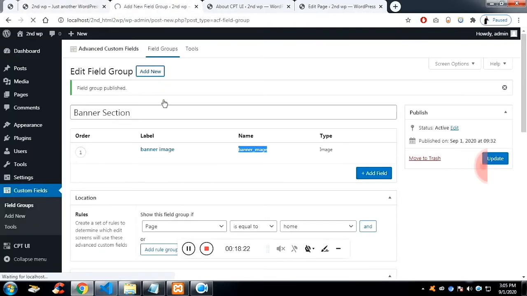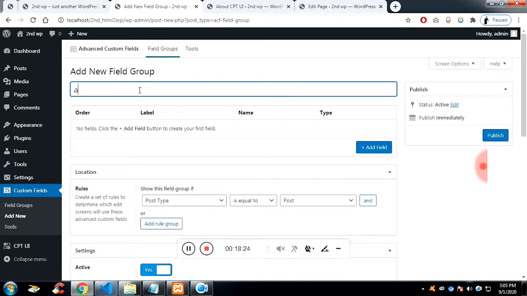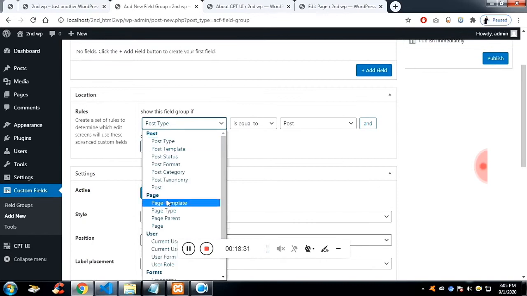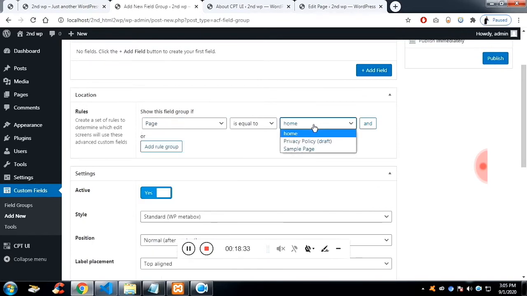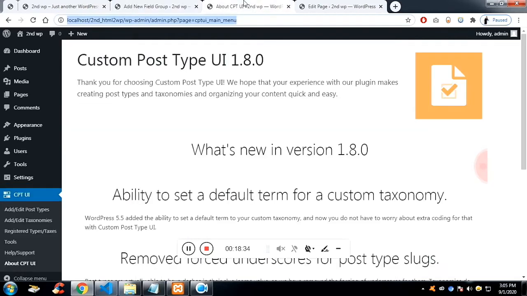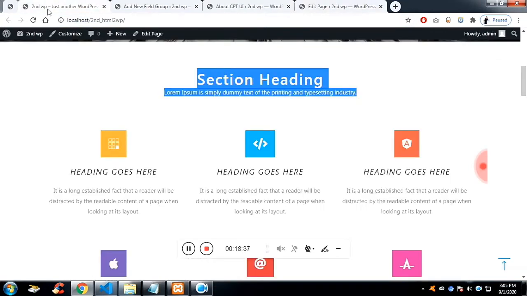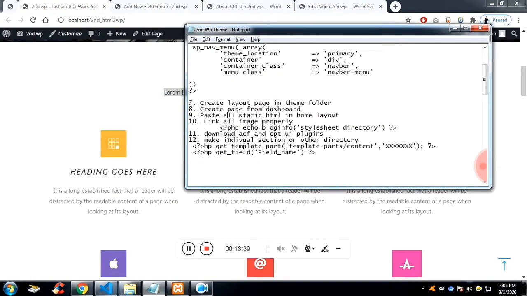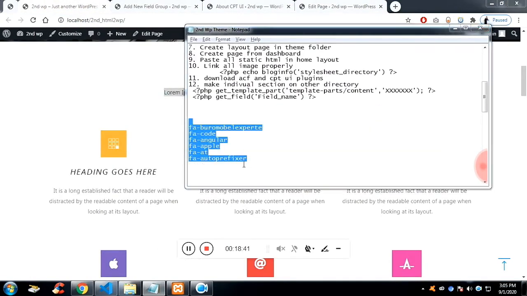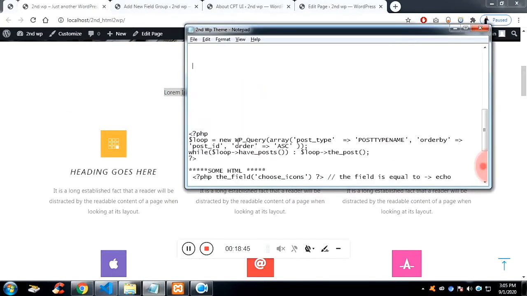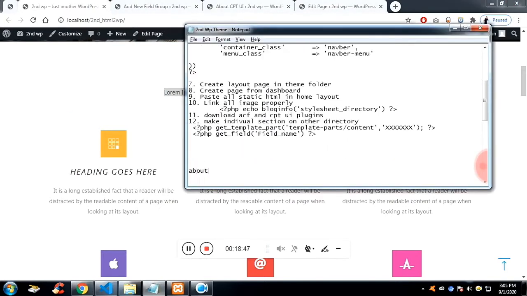Let's create another custom field, which will be about section. I need to show it on the page which is called home. So we are just going to add two fields, which are heading and description. Let me name it with the prefix: about is the prefix and heading, and about is again the prefix and description.